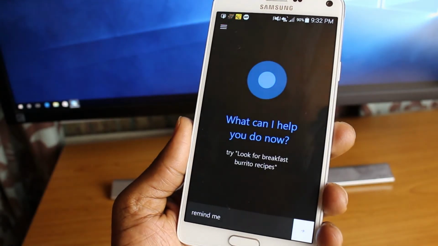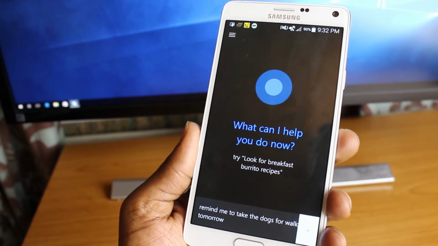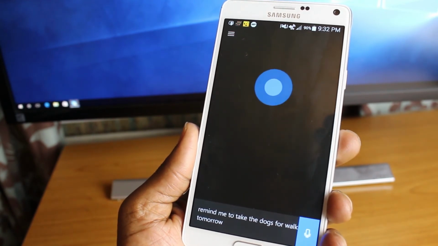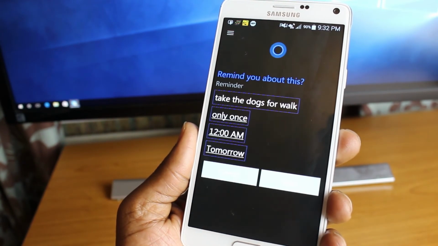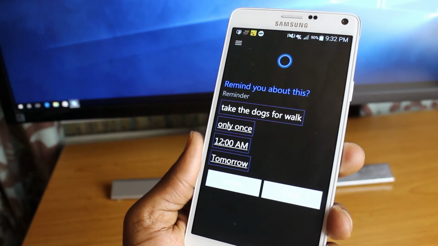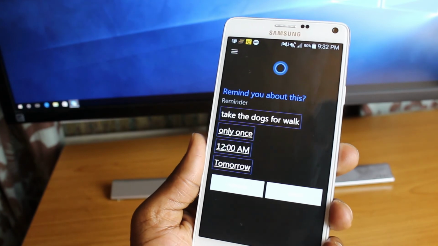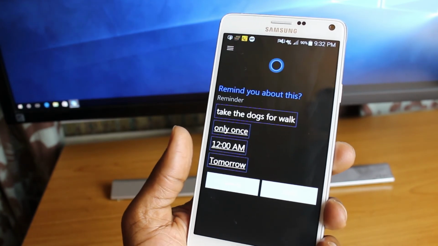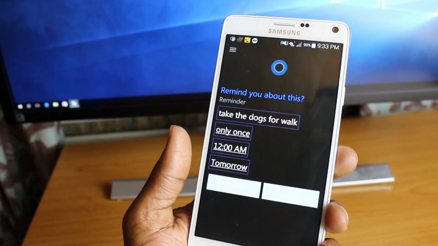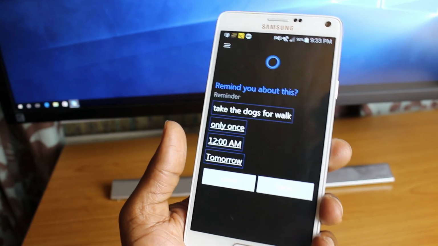Remind me to take the dog for a walk tomorrow. There you go. As you can see, it seems to be working fine, and it sets reminders. You can ask Cortana any questions, just like you can do on your Windows 10 computer or on your Windows phone.